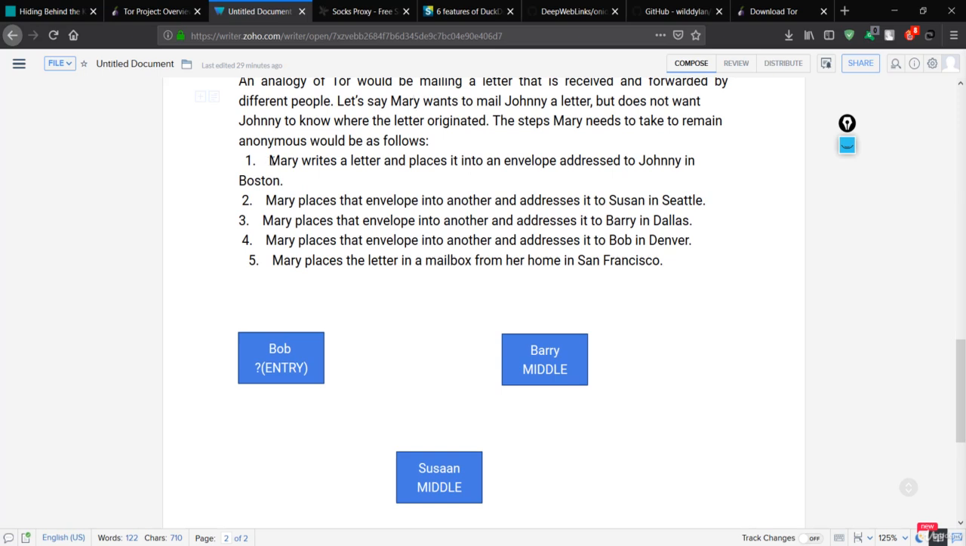First of all, Mary, who originates the letter, writes a letter and places it in an envelope addressed to Johnny in Boston. Just remember here that she places the letter in an envelope addressed to Johnny in Boston. That means Johnny stays in Boston, or rather, we'll say there is a server in Boston.